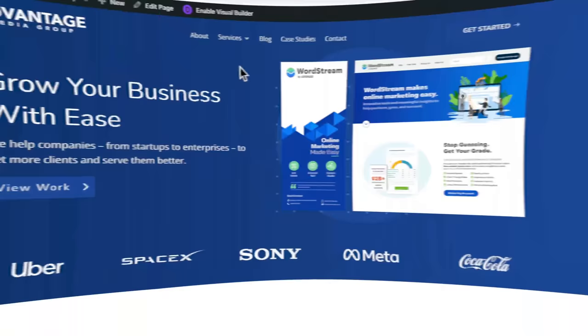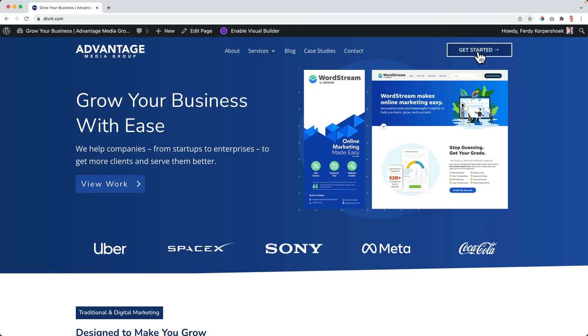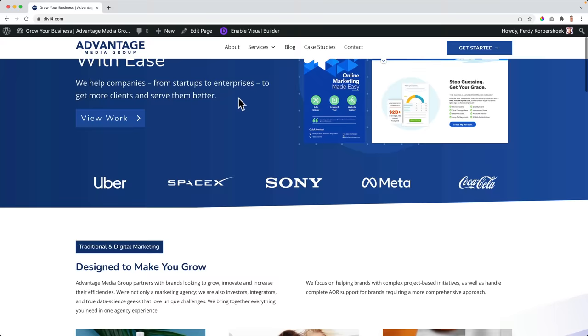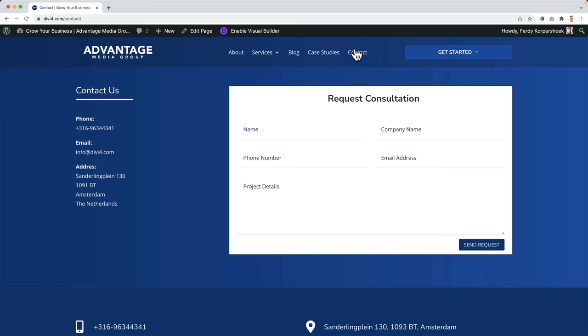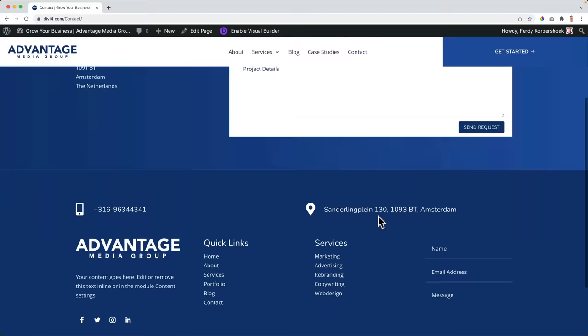This is the website we will make, and when I scroll down, you see the header will change and the logo will change. We're gonna create this from scratch, and the great thing about the Divi theme is that you can apply different headers on different pages. So right now it looks like this when I scroll down, but when I go to the contact page and I scroll down, it looks like that. A little bit different. So you can assign different headers and different footers to any page in your website.